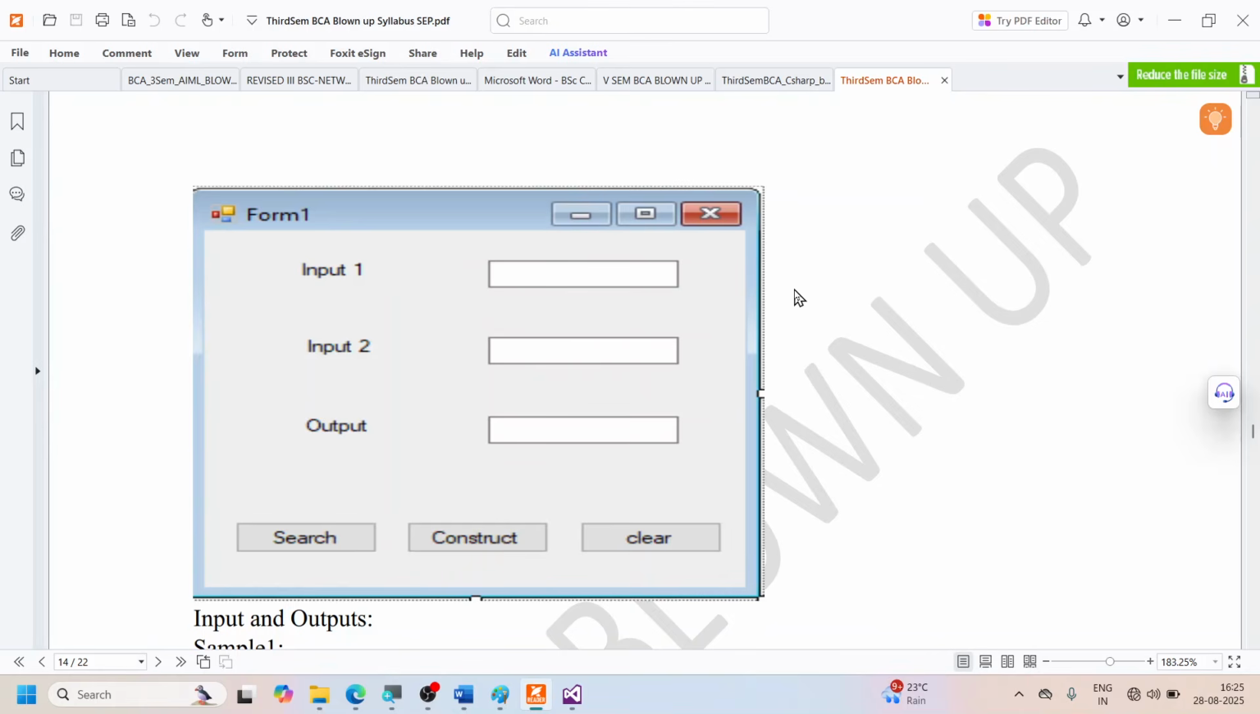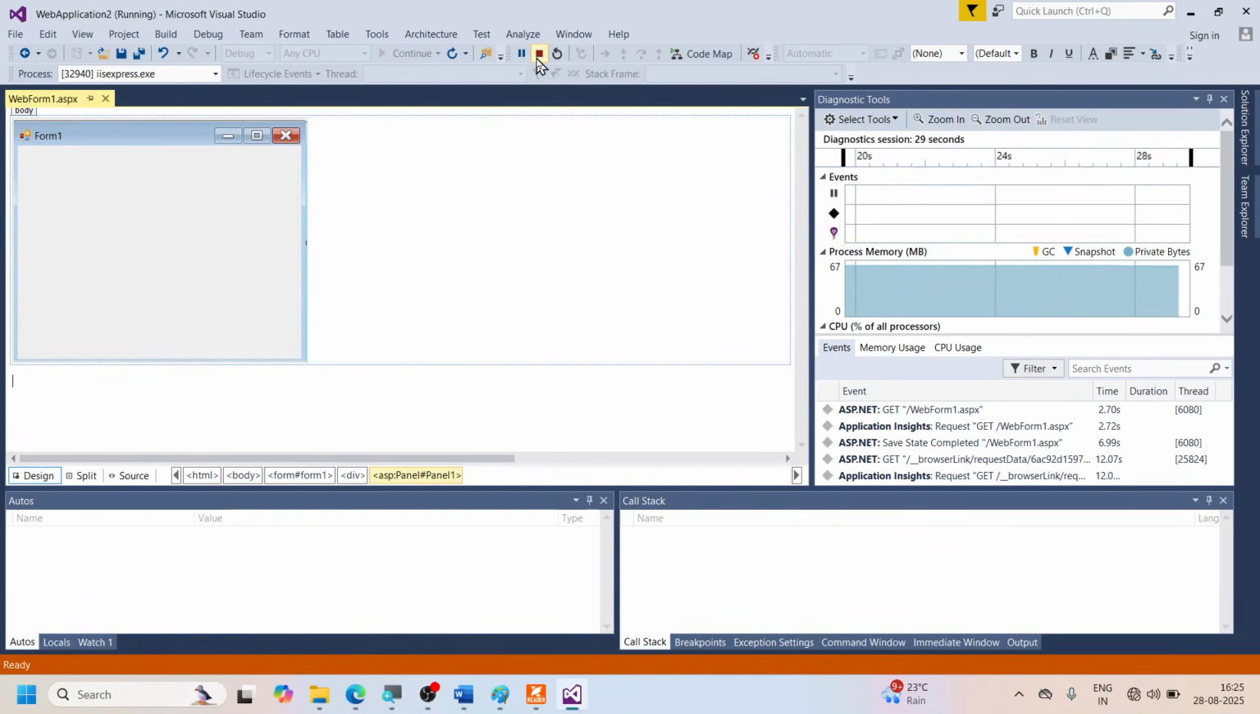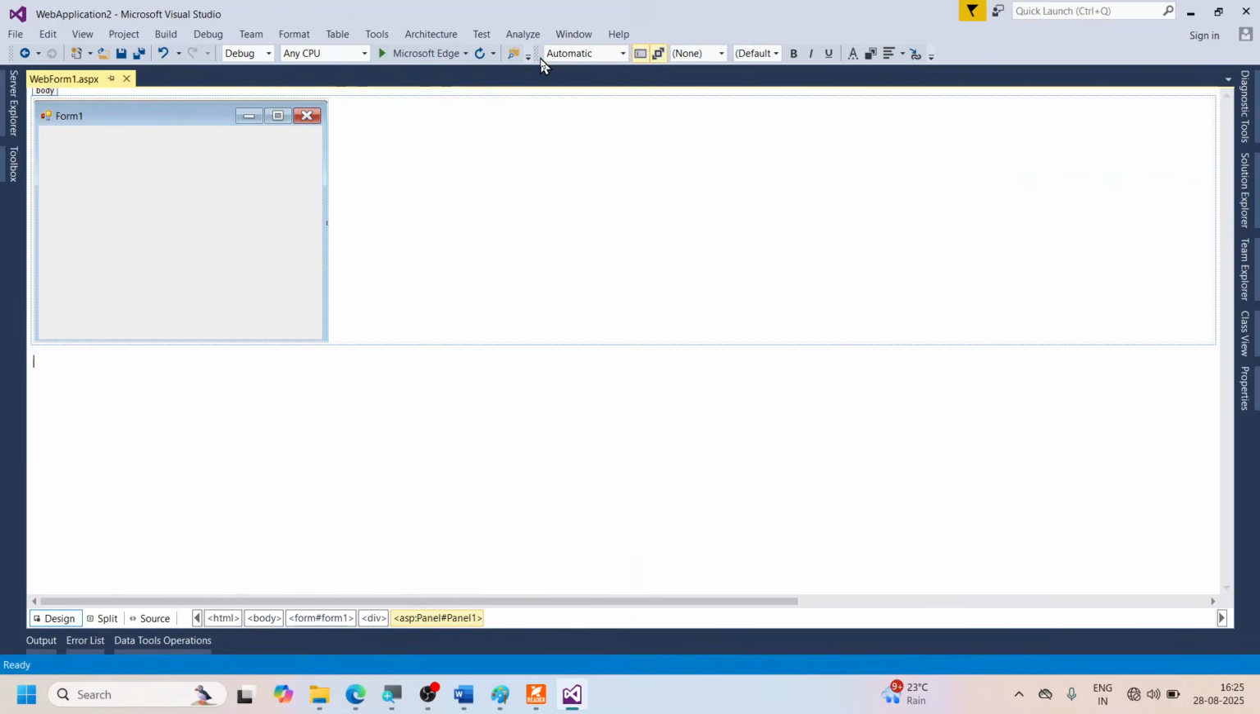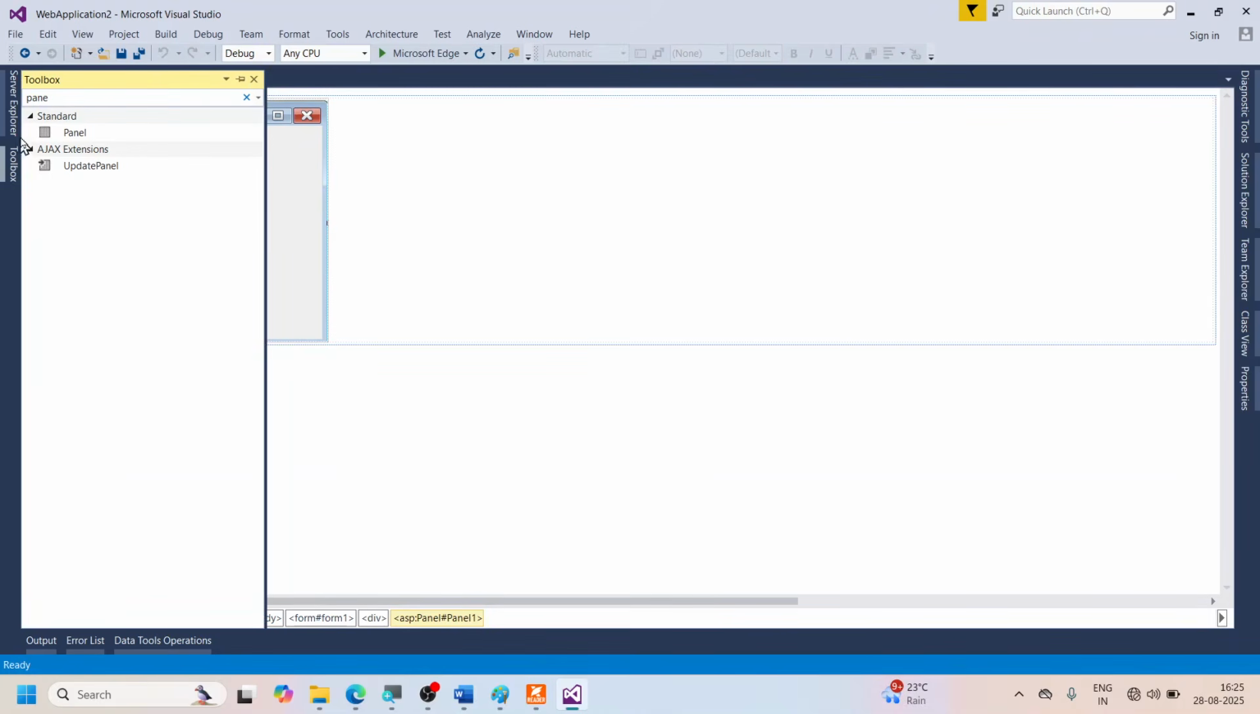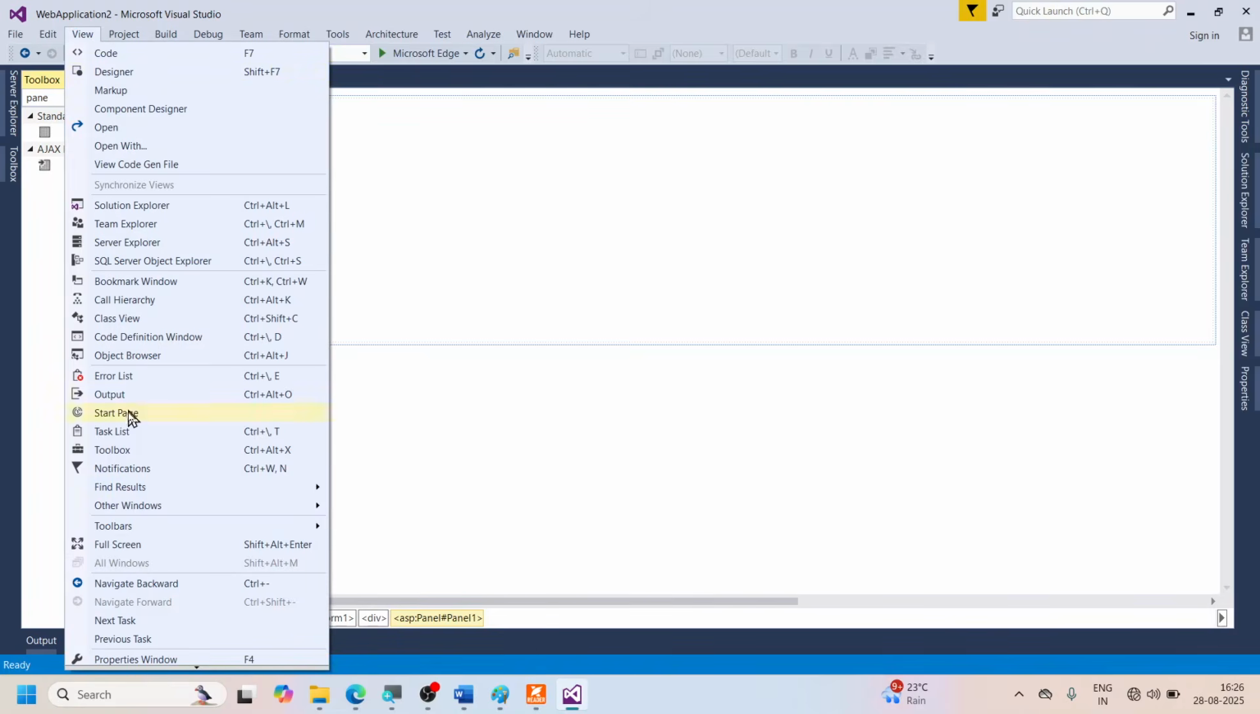So let's go ahead and do the remaining part. First of all, stop the ongoing project by clicking on this stop. So it's going to stop it. Now if you are in the source view, go to the design view. You have to be in the design view, and then go to the toolbox. Again, I will not repeat it. If the toolbox is not visible, click here and search for the toolbox over here.